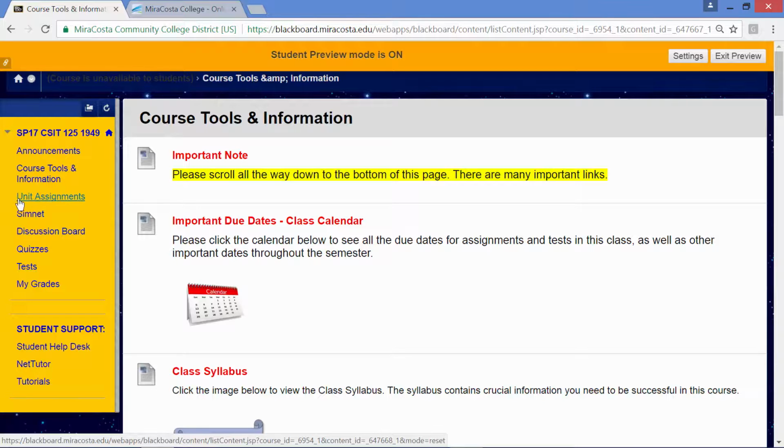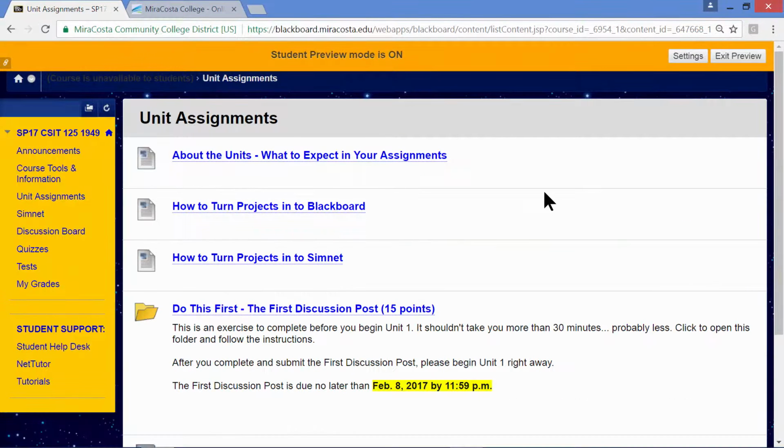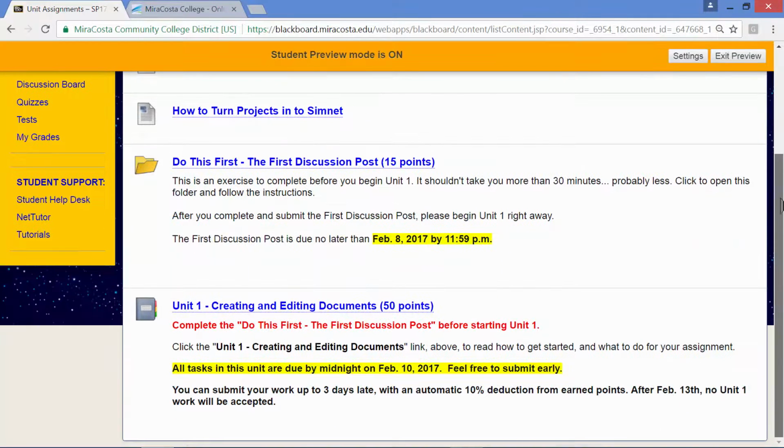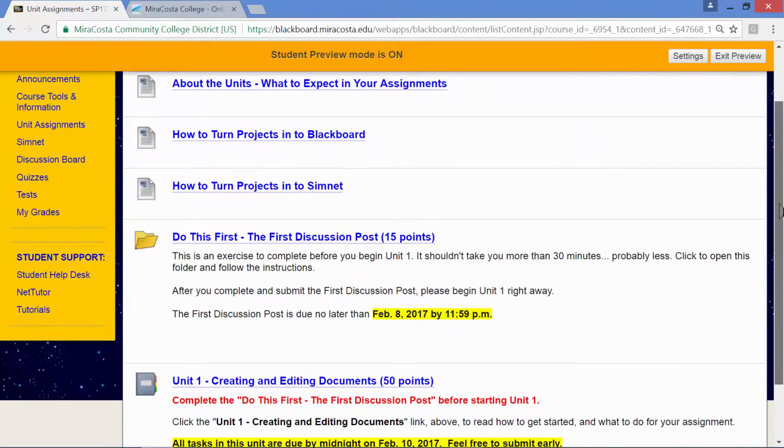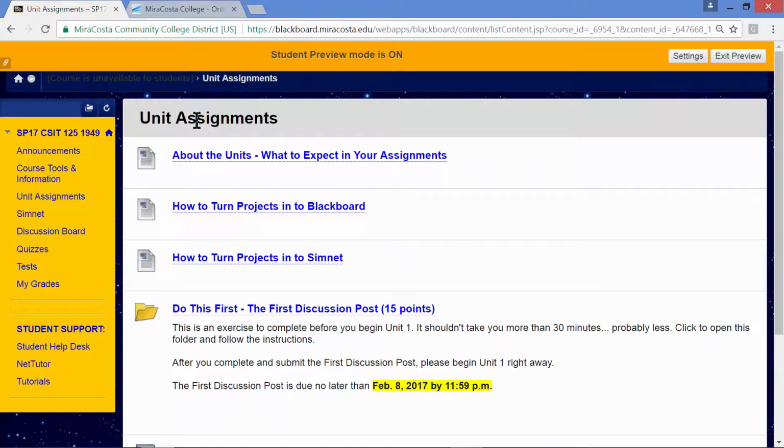This link is called Unit Assignments, and when you click that, it brings you to this page, and as you scroll down there are different links to the different assignments. As they come up, you will see more and more of them appear here as we go through the semester. Where it says right here, do this first, the first discussion post, this is the first assignment you're going to be doing. When you're finished with that, you can start immediately on Unit 1. And I'm going to do a separate video on how to do Unit 1 and more information about that there.